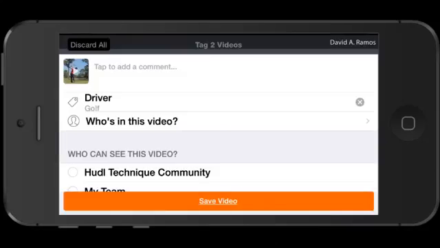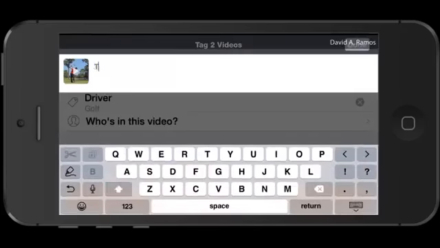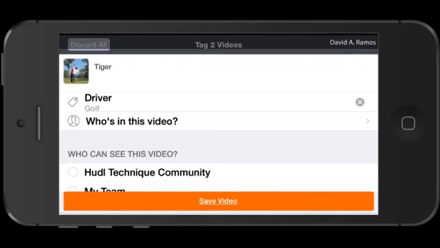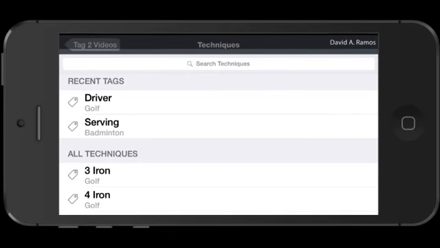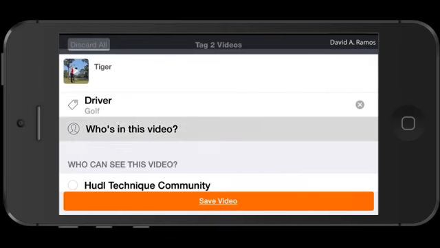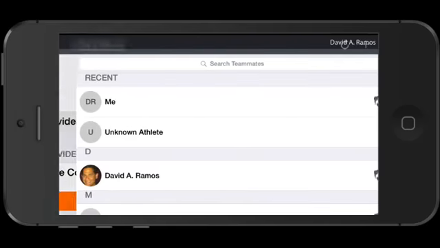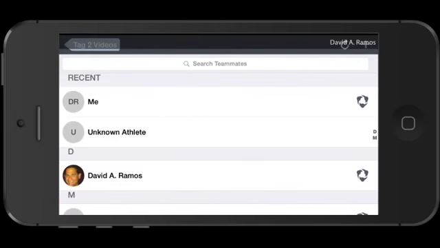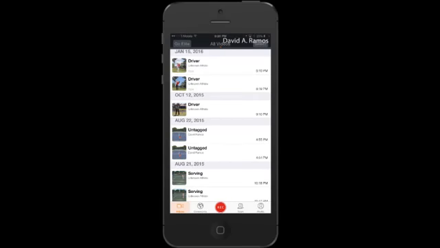So one of the nice things is when you take a video in the app or you import a video, it's going to give you an opportunity to tag your video. So I could tap and add a name here and give this the name Tiger, and it is a golf driver, so I'm going to tap golf driver. When you tap on who's in this video, it gives you an opportunity to search teammates from your own contacts in your device. And click Save Video at the bottom, and you can see those videos have both been named Tiger and been given the tag of driver.